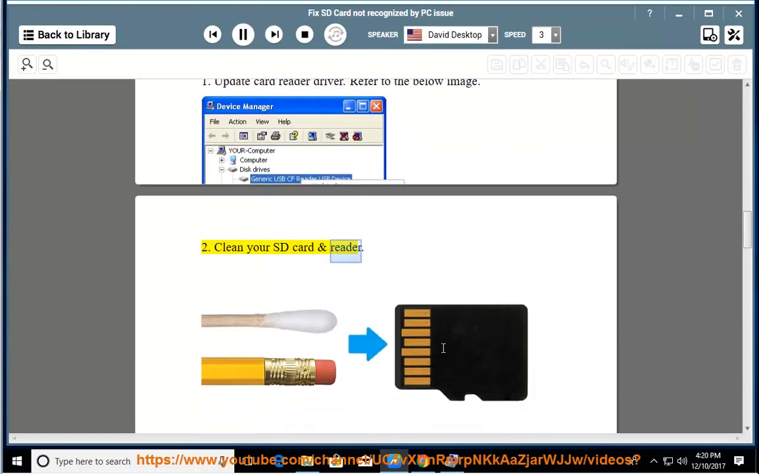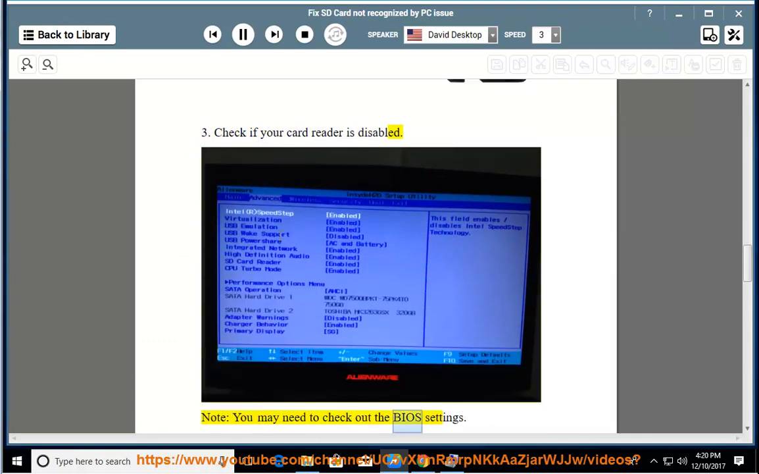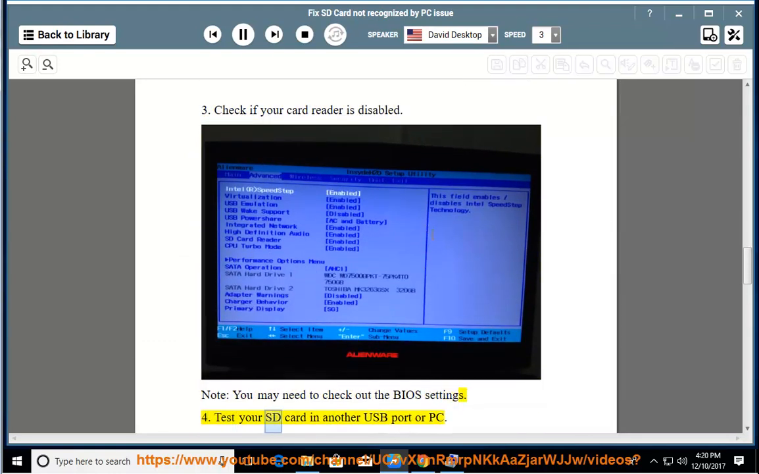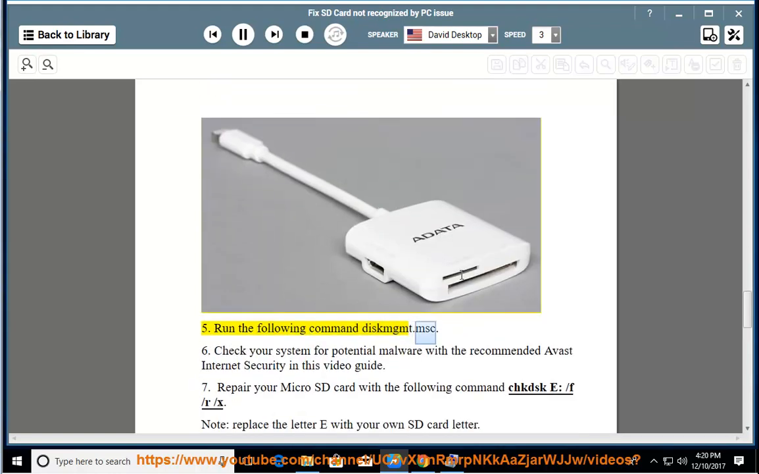Clean your SD card and reader. 3. Check if your card reader is disabled. Note, you may need to check out the BIOS settings. 4. Test your SD card in another USB port or PC. 5. Run the following command diskmgmt.msc.